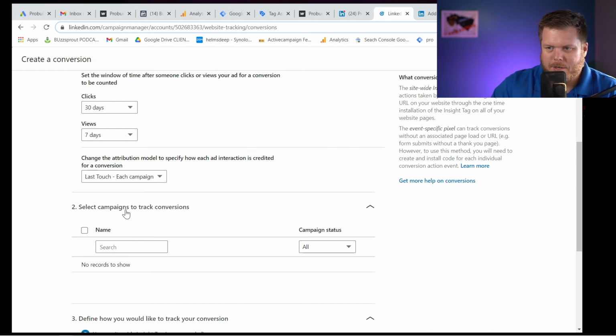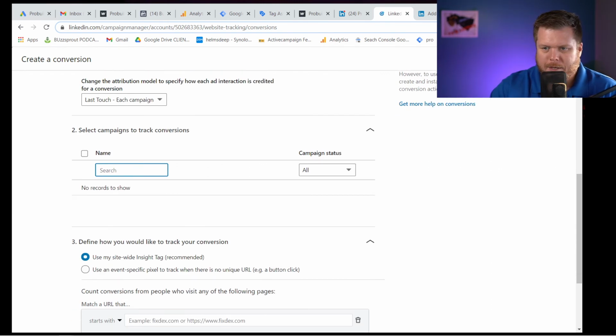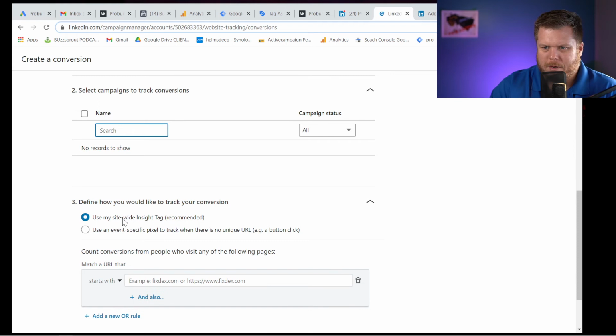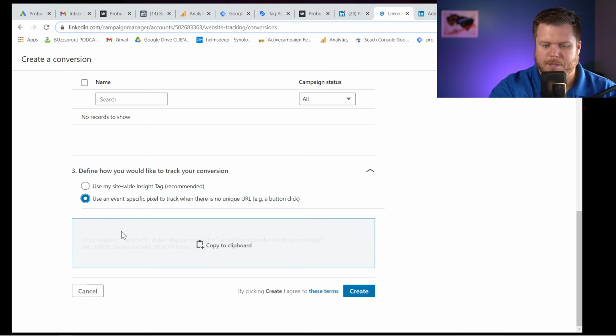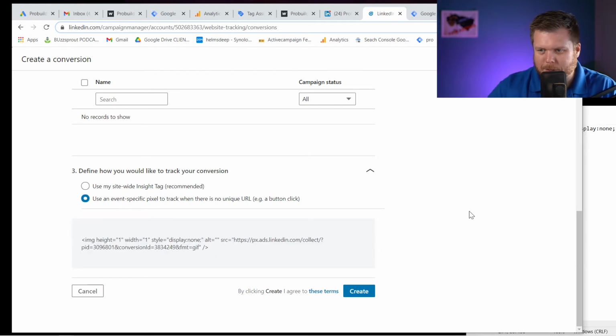Select campaigns to track conversions. I'm not doing that yet. Use my site-wide insight tag or use an event-specific pixel to track when there's no unique URL. All right, so here's where things get a little bit different. So it gets a little goofy. We're going to do this conversion, and what happens is I'm going to use an event-specific pixel to track when there's no unique URL, because I don't want to use this site-wide tag. I don't want to use a thank you page. I don't like the way that works.